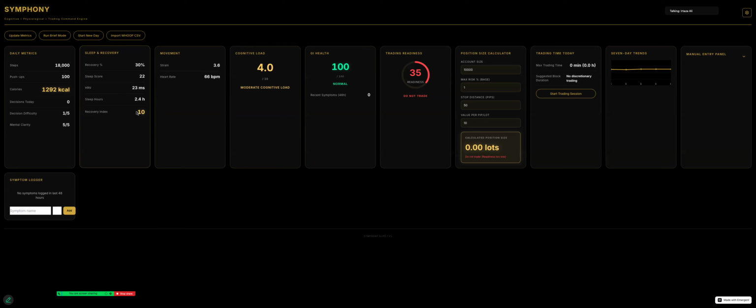This is very important. This is out of 100. This will basically show you how recovered you are for that day. So currently it's showing us 10, but I'll show you once we change the numbers how this is affected. Movement, this is all to do with the total strain and obviously your resting heart rate.